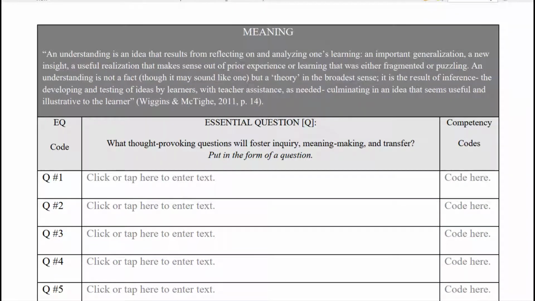Meaning. Students may learn skills or facts, but real learning comes when students go beyond regurgitation or mimicry to make meaning of it all. In this section, list the essential questions and understandings that lie behind what your students are learning, and match them with the competency codes they address. It may be useful to address the understanding section before trying to create the questions that your students should be considering.